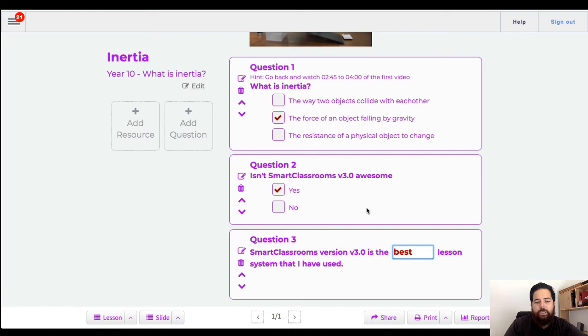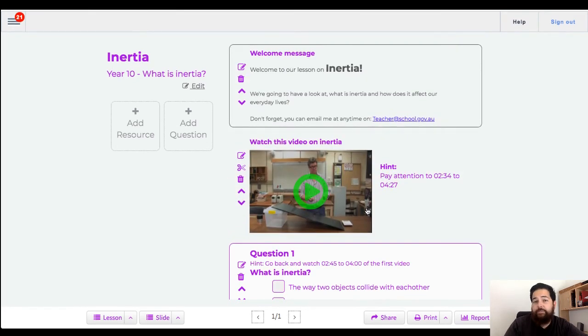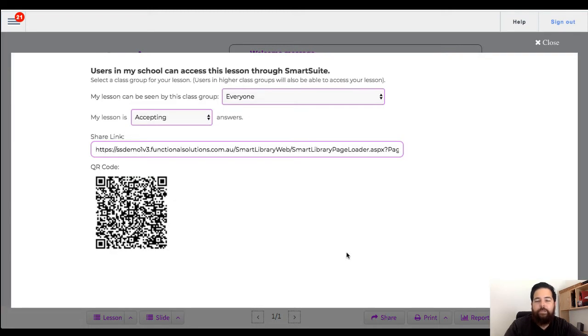Okay, once we've finished our lesson, we then want the ability to share this lesson with our students. So if I go ahead and select share from the toolbar at the bottom of the page, we've now got the ability to grab the URL. Now, just be very mindful when you're going through and sharing your lesson. There are a couple of options that you have access to.